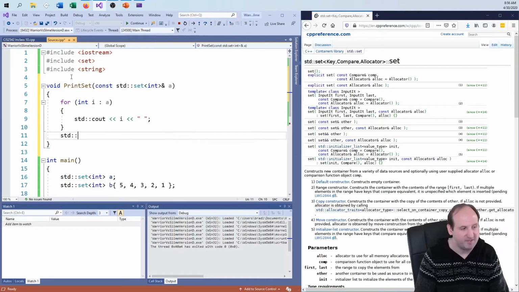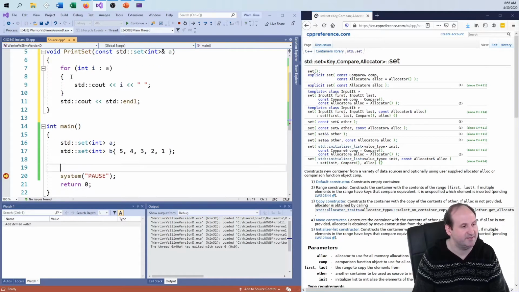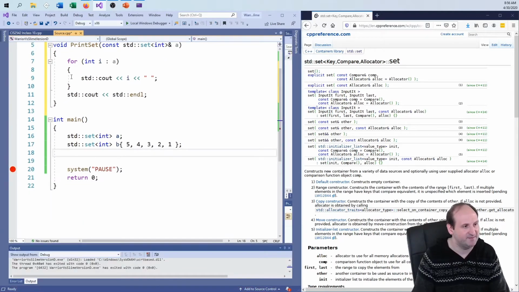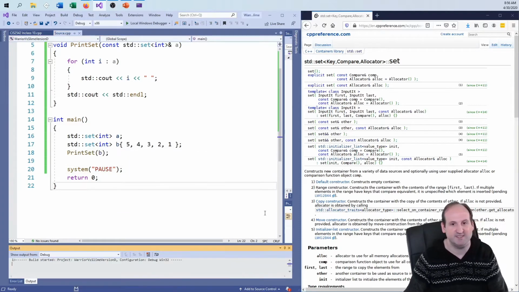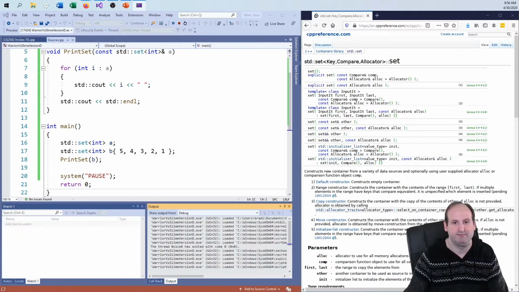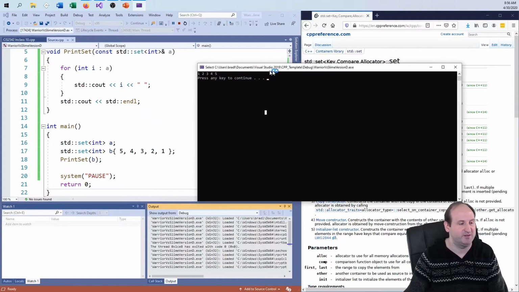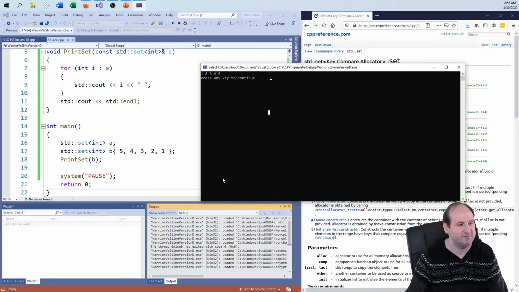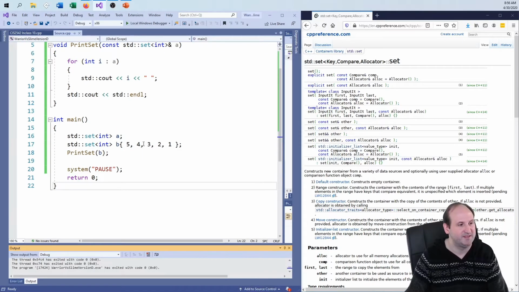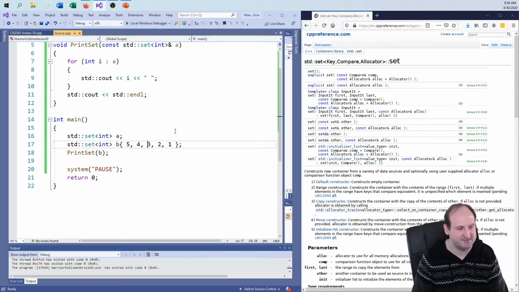IntelliSense is a fun thing, it always lags behind. Okay, so I have myself a quick and dirty function that takes care of this, and I can print things out and see. I don't need a breakpoint anymore, so I can see this now. And oops, there's my 1, 2, 3, 4, 5 as I'm showing, even though it comes in 5, 4, 3, 2, 1.